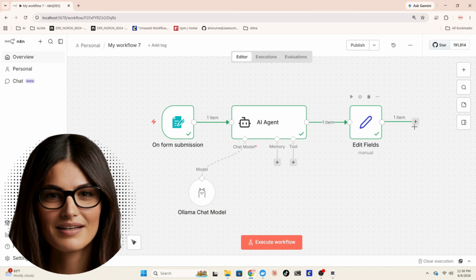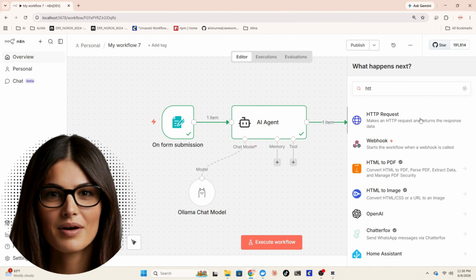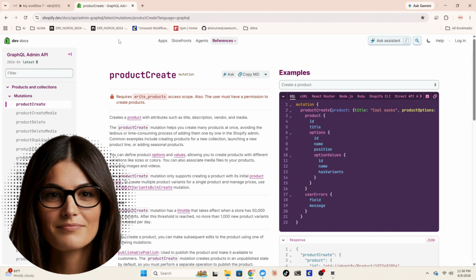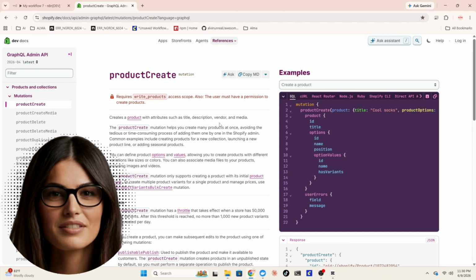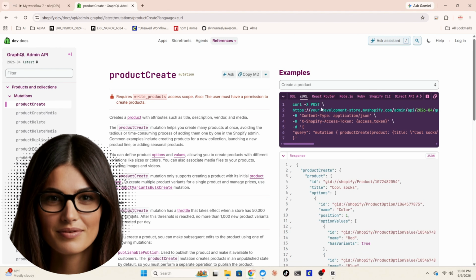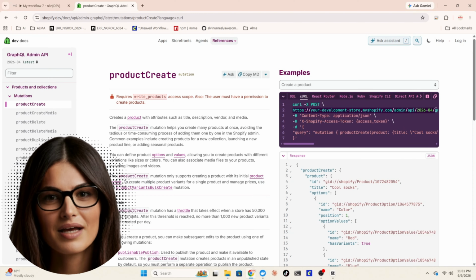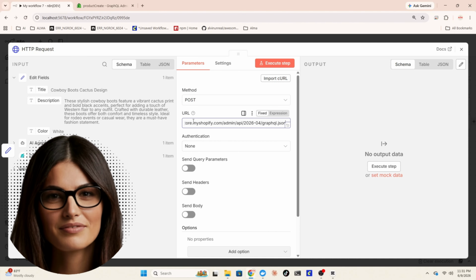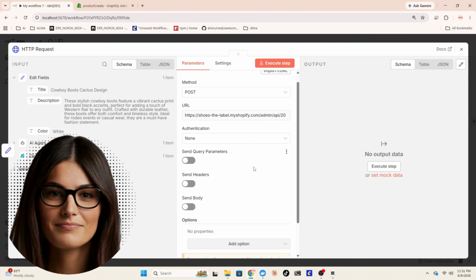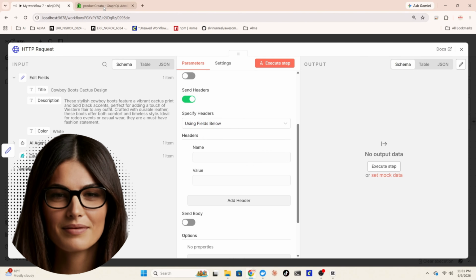Now, let's connect Shopify. Add an HTTP Request node. Next, open the Shopify productCreate GraphQL documentation. The link is available in the description. Inside the documentation, look for the curl example. We'll use that information to configure our HTTP Request node. Set the method to POST. Copy the Shopify GraphQL URL and replace the store name with your own Shopify store. Enable Send Headers and add the required headers from the Shopify documentation.